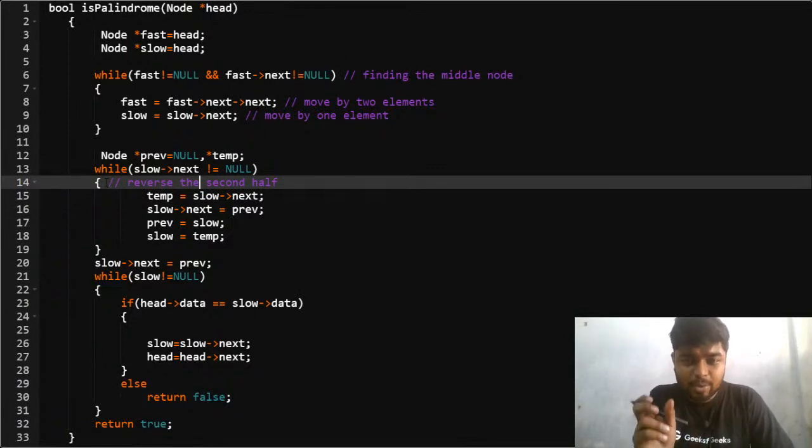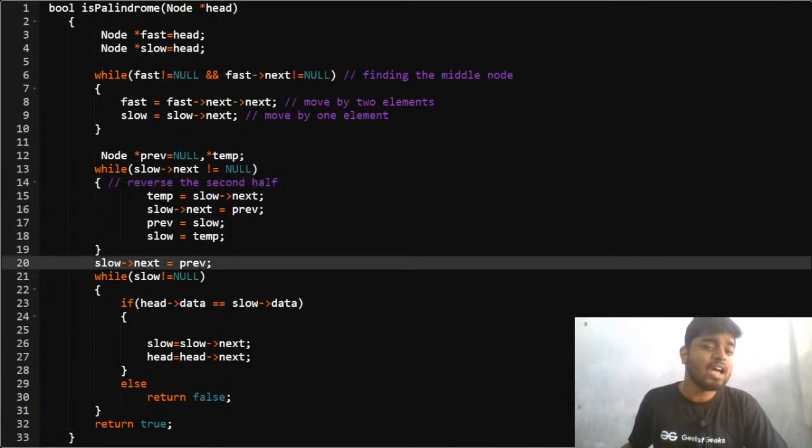So 5, 6, 7, and then again 5, and then 6 and 7, then 7, right? So after the reverse of the linked list, the linked list will look something like this. After this, my linked list will point to my slow pointer. I'll need to move my slow pointer to the previous element, right? Because I want my slow to point to the next element of the middle of the linked list.